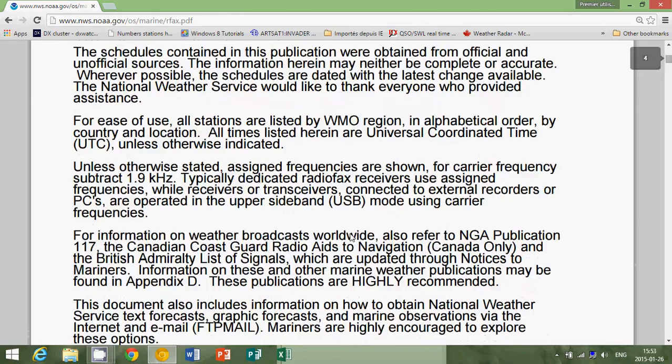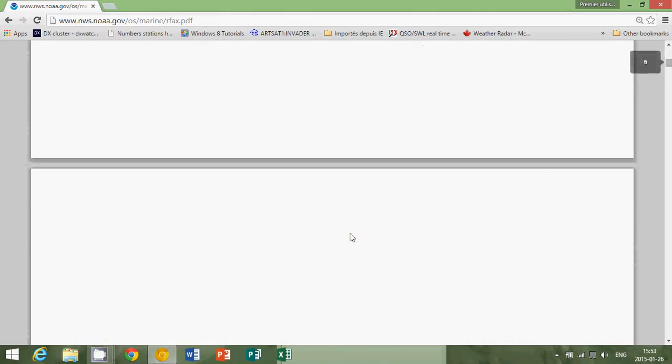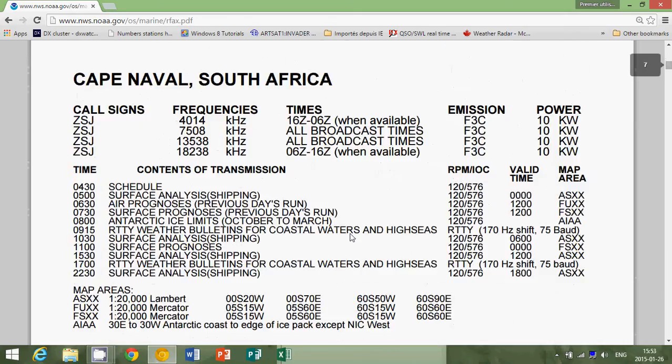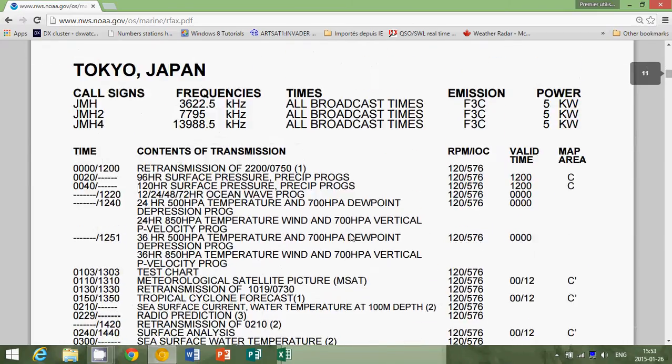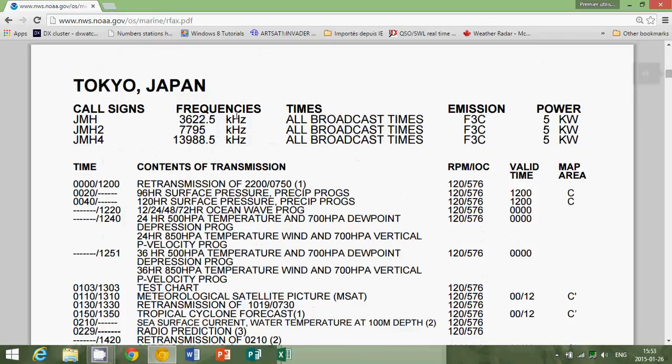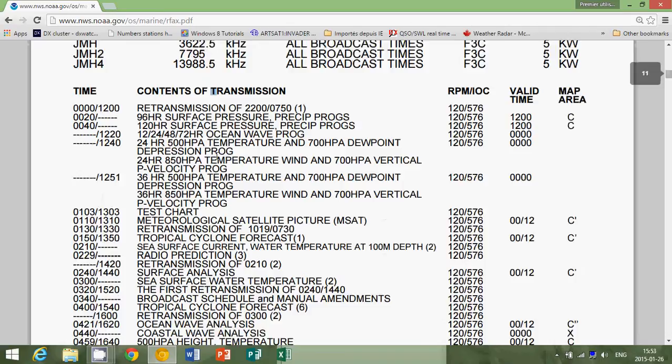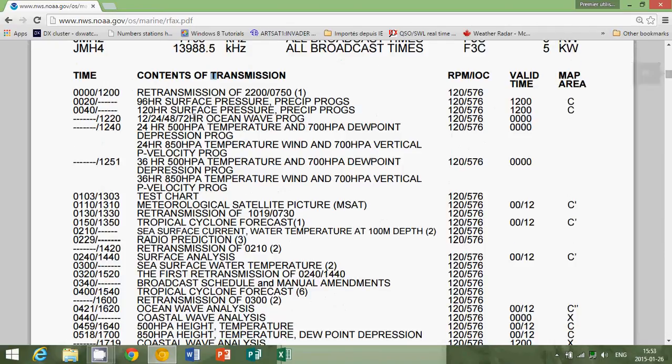So all you have to do is go through the publication. It goes by continent, and you'll see the different schedules. So what you do is you check for what schedule, time, and so on. You have at the top the frequencies. For example, if you want to hear all the WEFAX weather fax broadcasts from Tokyo, Japan, then you'll see the frequencies are here: 3622.5, 7795, 13988.5. Then you have a list and schedule of the transmissions, what they are actually sending in fax.